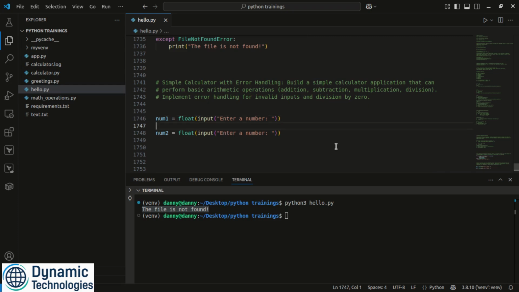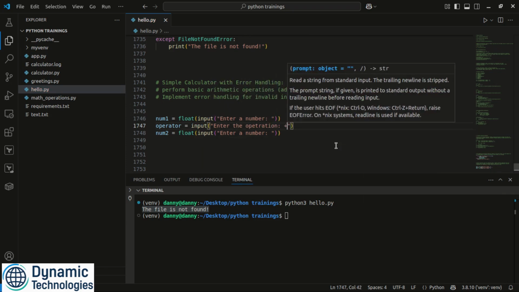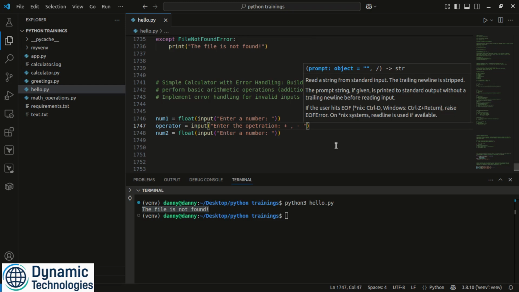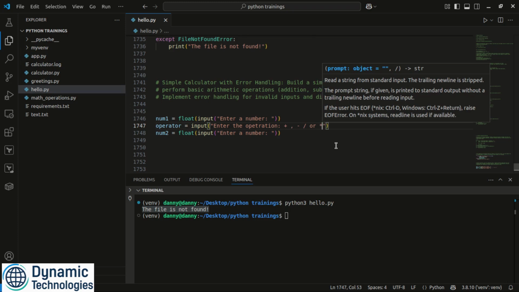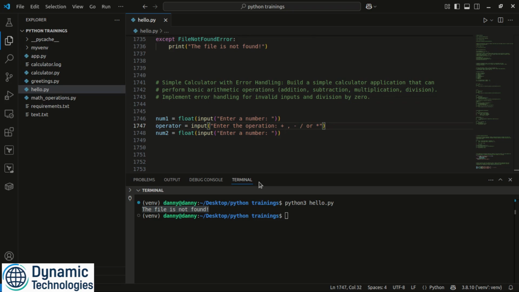Also in here, we need to get, let me talk about operator. So in this case, we have plus, minus, we have a division, or multiplication. I think there is a typo here. Operation. So we get the first number, enter an operation, the second number.